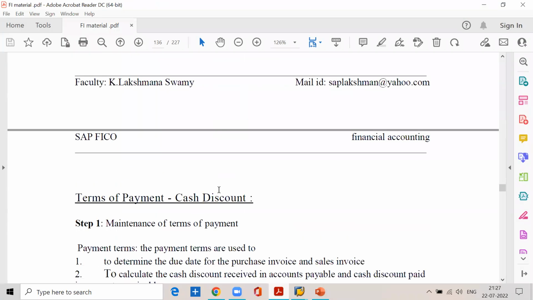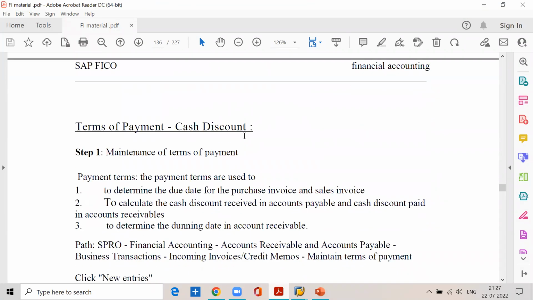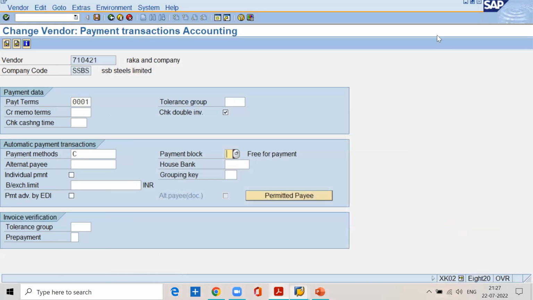So the next topic is terms of payment and cash discount. This we will discuss in Monday's class. I will look into this error, why the system has not given the checks printed and why the system has not printed the payment advices and payment summary. Let me check it out and I will give you the solution. I will give the reasons for the error in the Monday class.